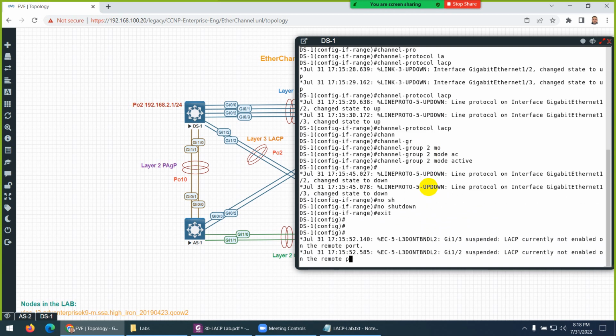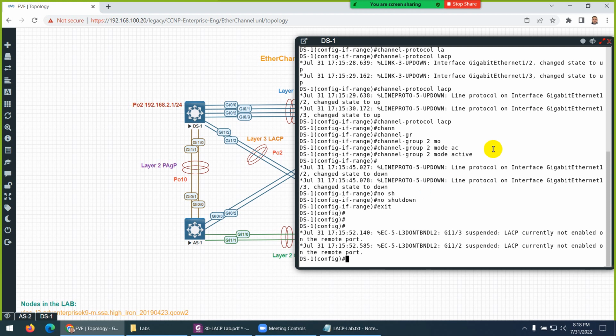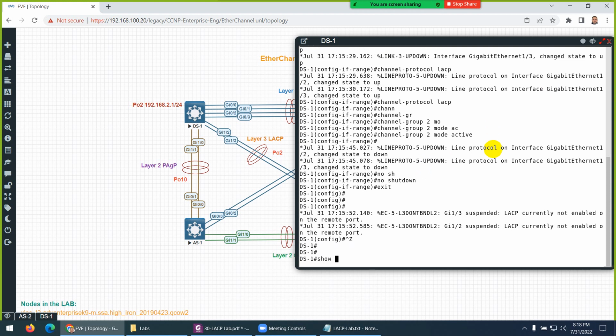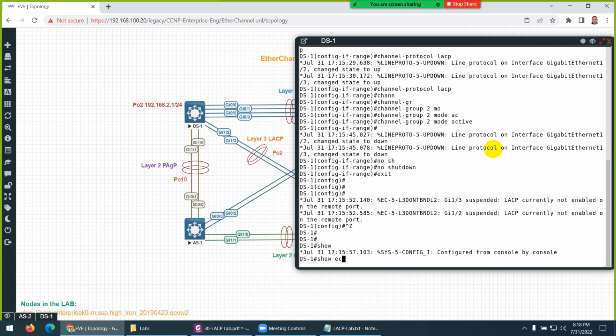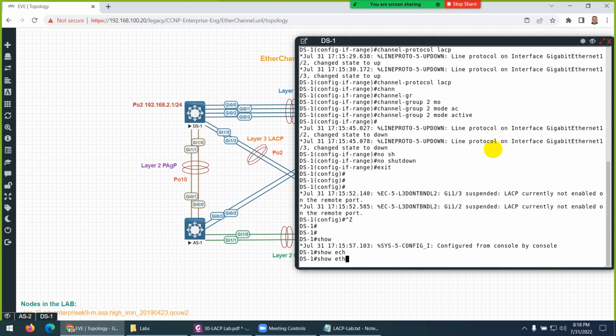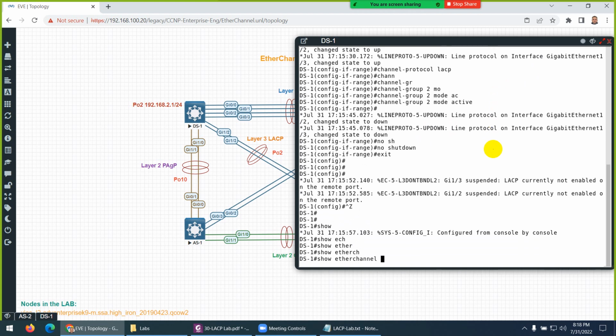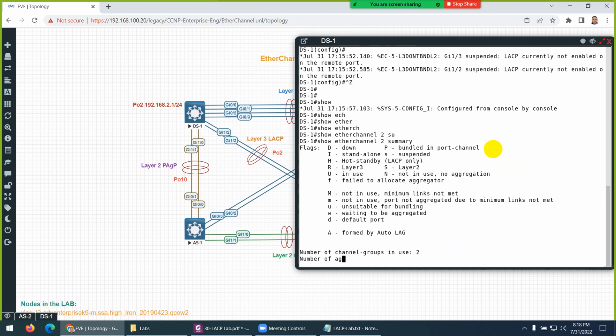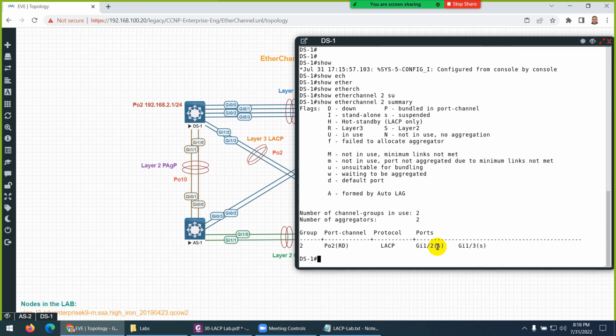Similarly, we need to configure the other side of the switch. Otherwise, right now it will not work. If I check show etherchannel summary, which channel we have? Channel 2. You may see the port is S. I told you I will show you this one. So let's go to small s. S is suspended. The reason is one side is configured, the other side is not configured. That's why it says suspended.